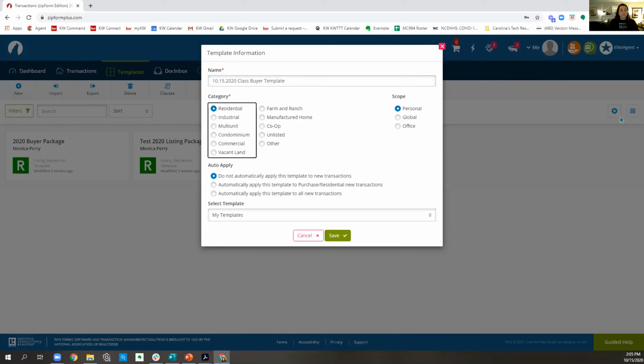Now, if you do a lot of vacant land, a lot of new construction, a lot of foreclosures, and all of your forms are set up differently, you can make as many templates as you want. So if you have a standard that you do for your commission and everything for residential resale, then you can set up a buyer template for residential resale. You can set one up for new construction differently if that works for you.